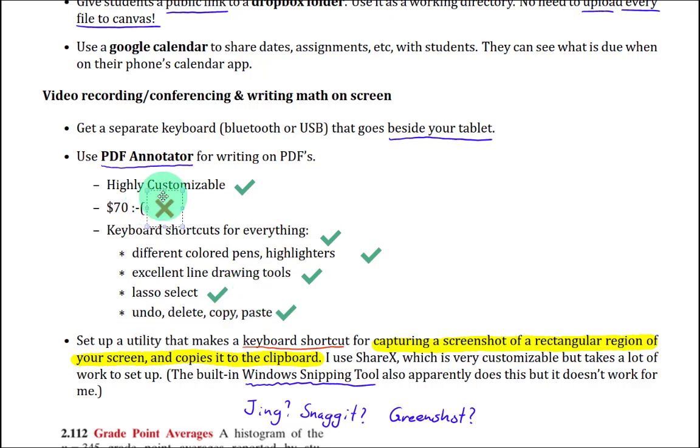The downside is that it costs $70. But I paid the $70 once 2.5 years ago, and I've been using it every day since then, so it was very well worth it for me.